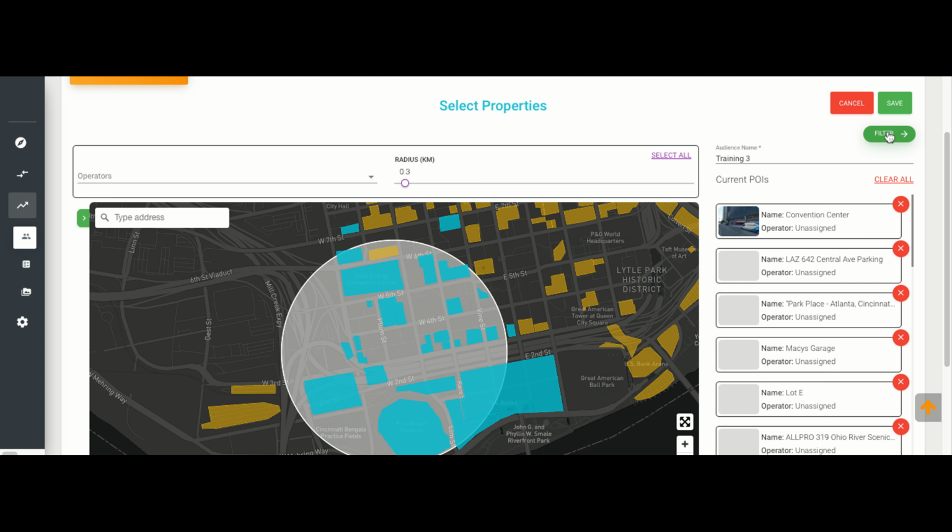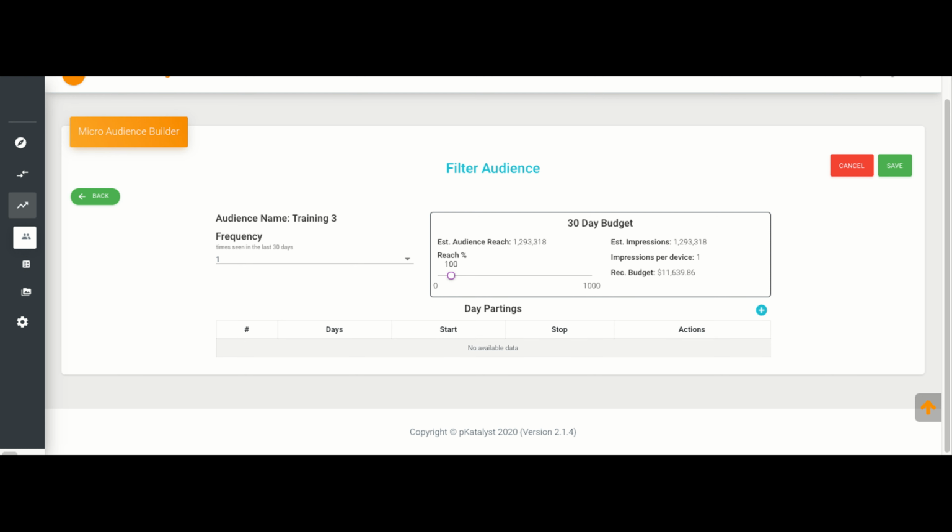But in this instance, I'm going to filter that audience to show you how some of the other tools are used. So I'll hit filter, and there are three elements here. One is the 30-day budget estimation tool. One is the frequency filter, and the third is the day parting filter. The 30-day budget estimation tool is going to show me, based on the polygons or points of interest that I have selected, the estimated audience reach that I have, and that's at an impression per device of 1.